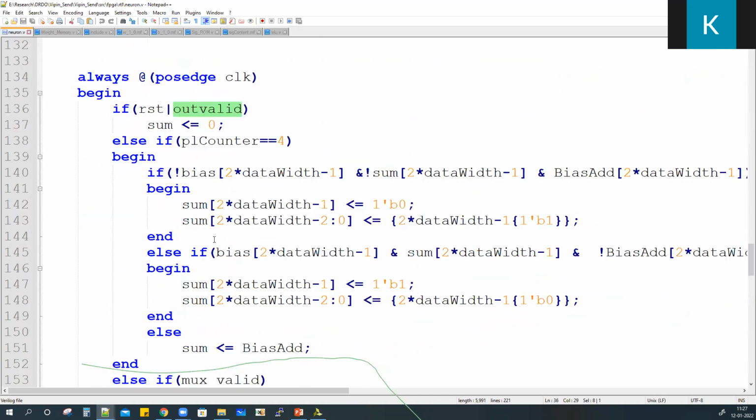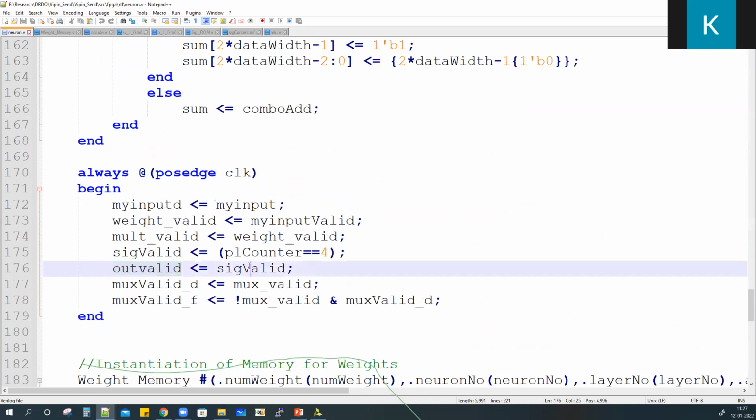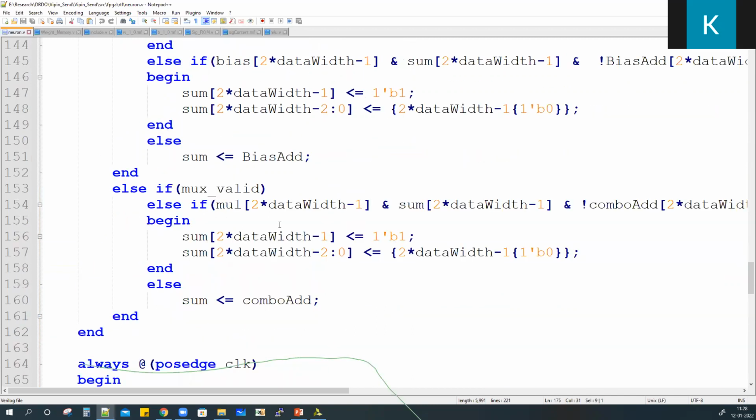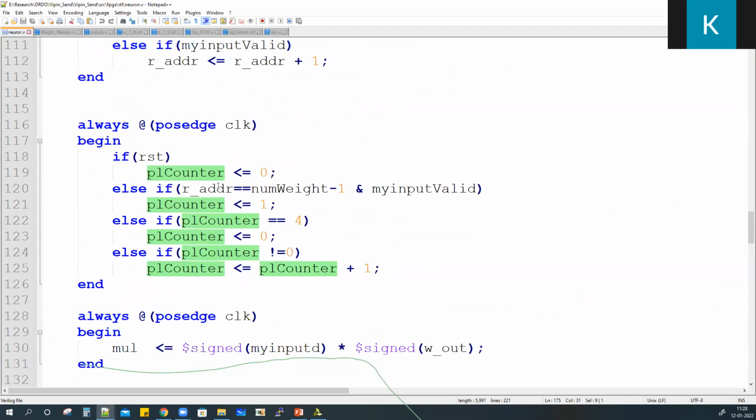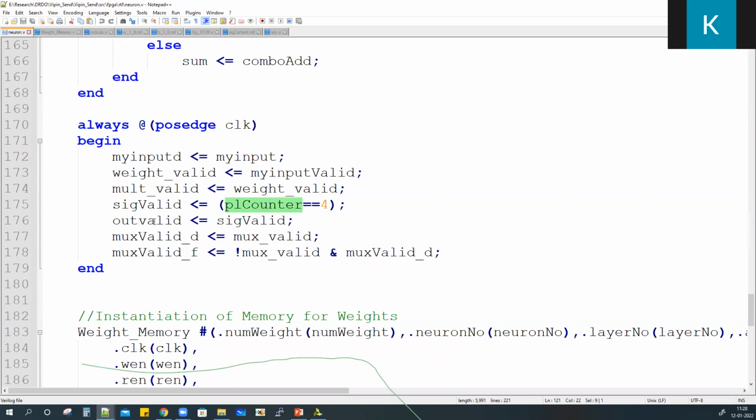So how that signal is generated, you can see here, is sigmoid valid, weight minus 1 and input data value. What this basically says is, num weight is the number of weights, which will be the same as the number of inputs. When read address is equal to num weight, that means I have read all the weight values, and that means I have received all the input values. Once I have received all the input values, only then am I making this output valid high.